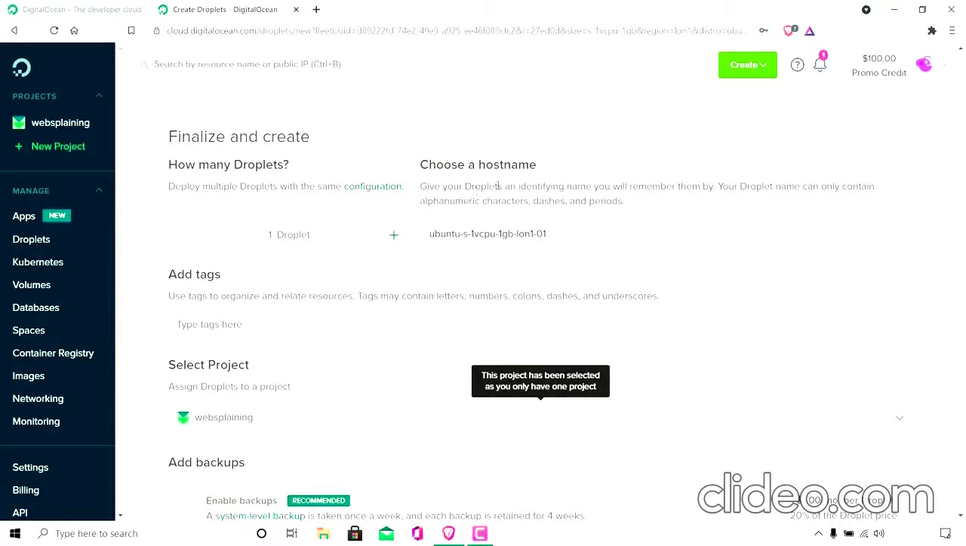You have the option here to choose a host name for your specific droplet or server. So I'm just going to delete what's set here by default, and I'm just going to enter my YouTube name and then test, and then server. Your hostname can only contain alphanumeric characters, dashes, and periods, so make sure you don't include any spaces.